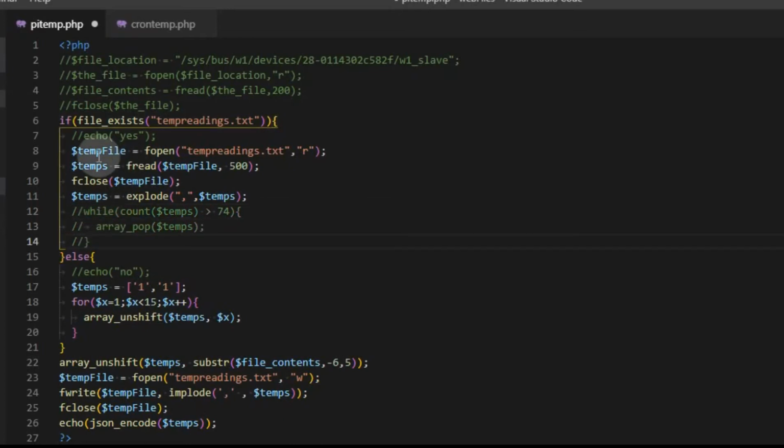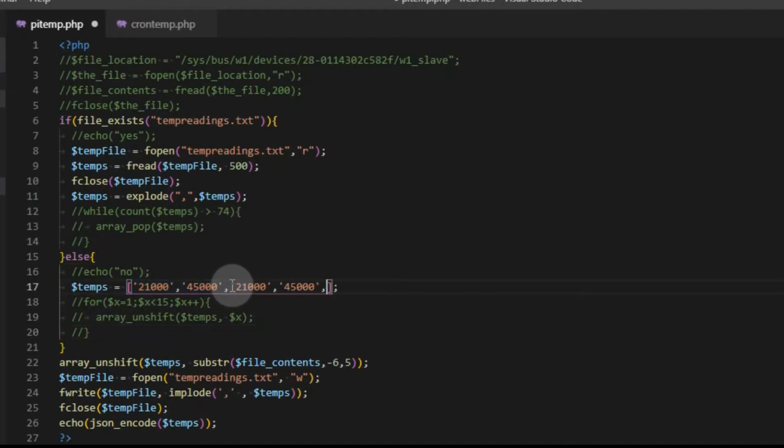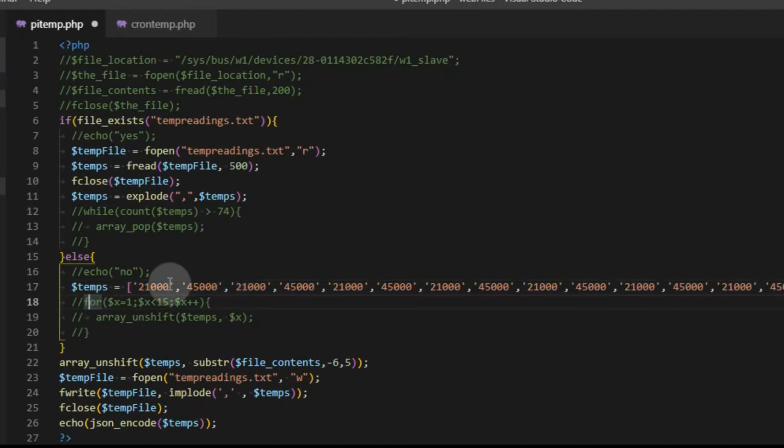So we can remove this down here. But we're still going to have to open the file. We're still going to have to read the file, close the file, and explode it back out into an array. Now if we don't see the file for some reason, we're going to want to put out some information that we'll recognize as an error state. And what I've always found is just to put exaggerated data. We know that the low end is around 21,000. And if we go to something like 45,000, that should make it go off the screen. And instead of running this for loop down here, we'll just put in a bunch of data up here. And that should be enough data to tell us that we're in a state that it couldn't find the temp readings file.